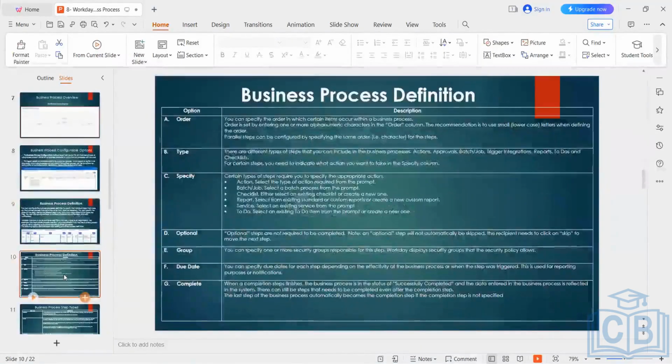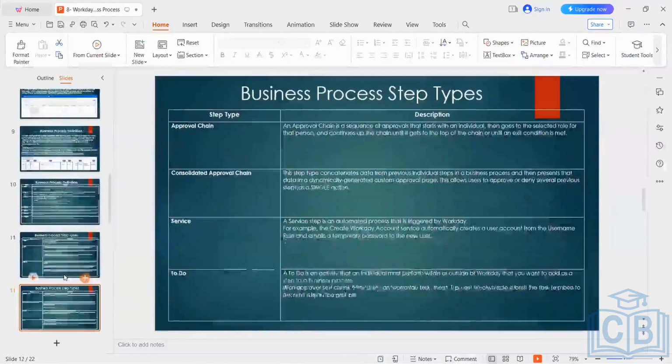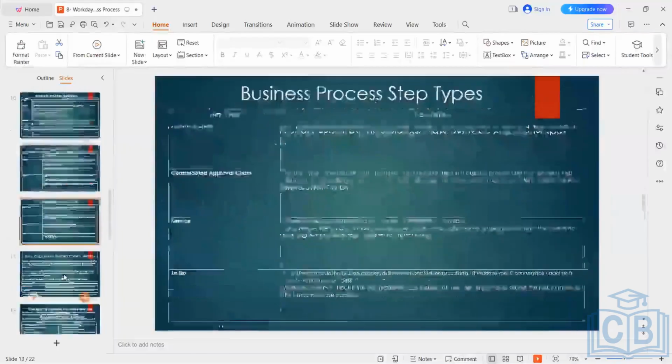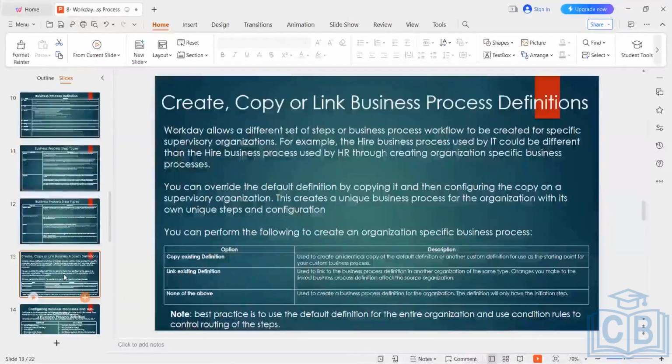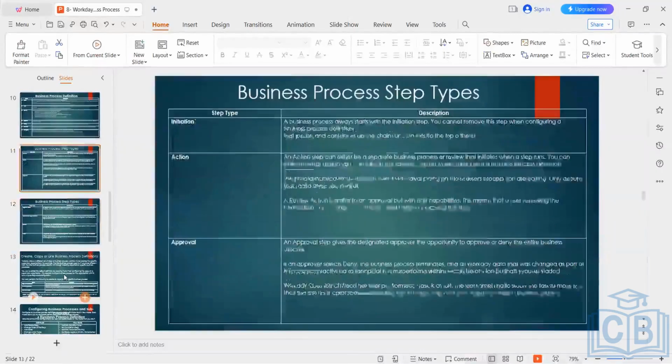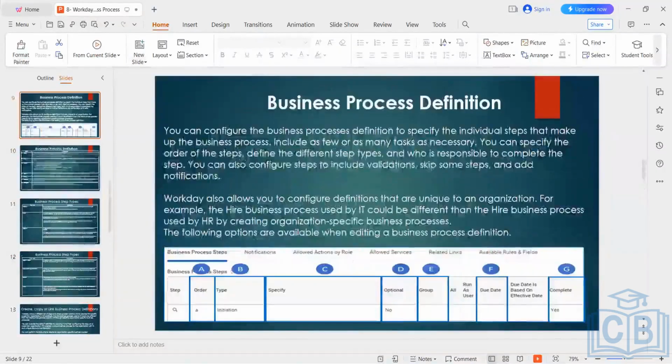Today I have introduced you to the business process, how a business process looks, and how the steps are. We are going to create, copy or link business process definitions. How we are going to link the business process.